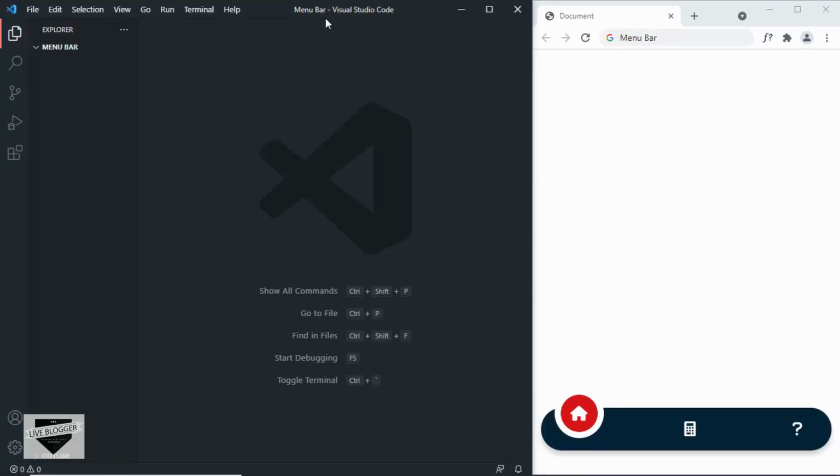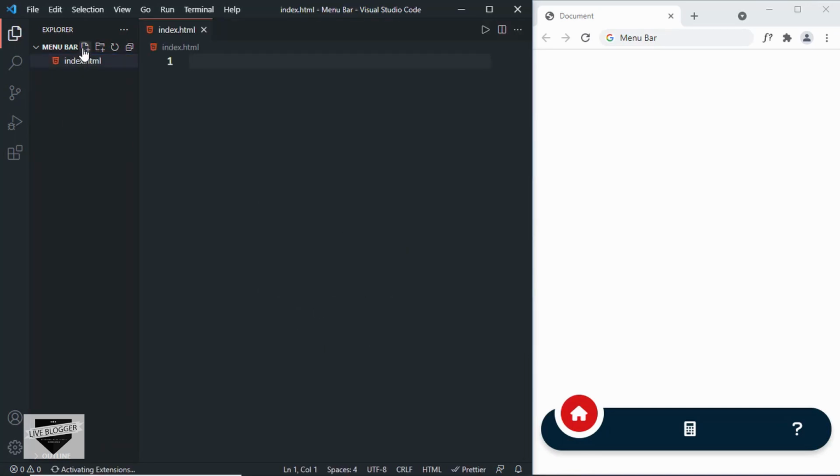Right here I have opened up this folder called menu bar and I opened it with VS Code, and now let's create the files that we need. So let's click on new file and let's create an HTML file. I'll just name it index.html, and we'll also create a CSS file. I'll just name it style.css, and we also need to have a JavaScript file. So I'll just type main.js.